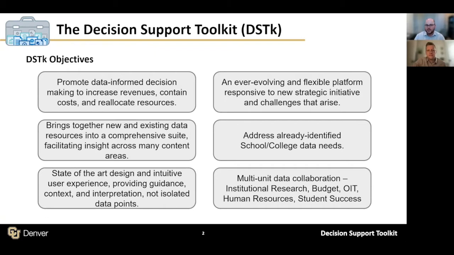We're trying to be as responsive as we can to new strategic initiatives, new institutional challenges that arise, as well as user feedback, really making this a tool that the campus and the individual users own and that can evolve and change as their needs change. As I mentioned, it really was meant to be kind of a one-stop shop.